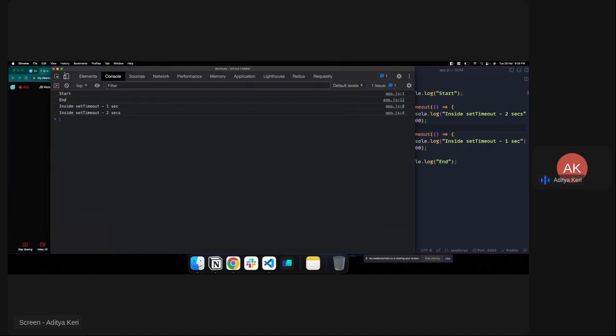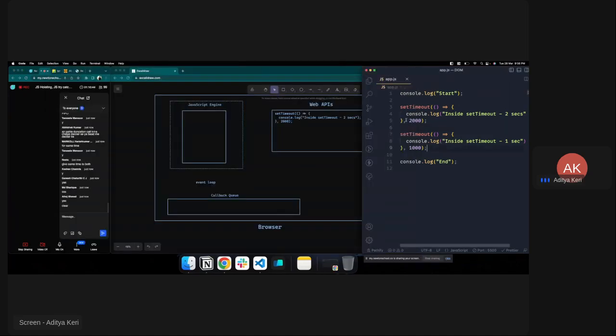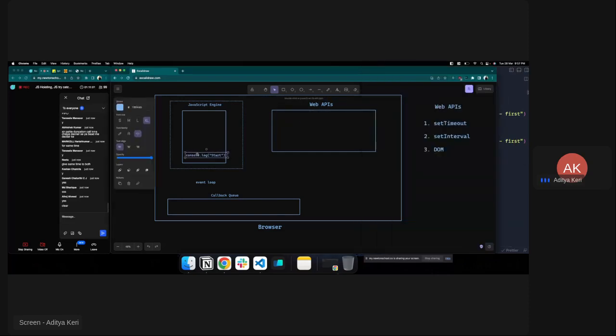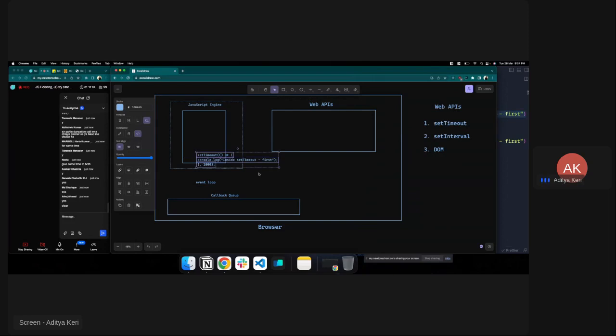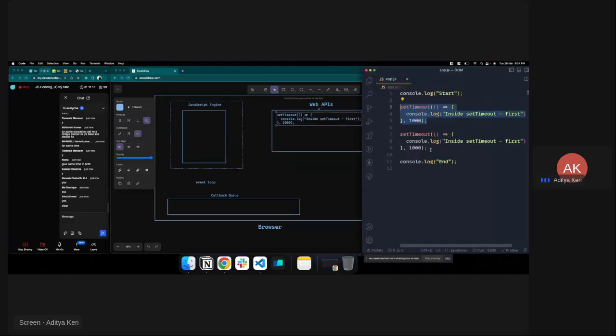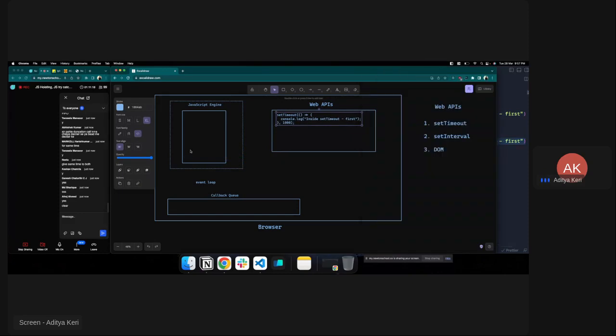Okay. Let's see what happens if we give the same time to both of them. I'll give 1 second. I'll say first and second. Let's see what happens in this case. Again, we start from here. Let's remove this. We start from here. We add this to the call stack and we're done with it. We print this one and then we add this to the call stack. And because it's setTimeout, 1 second, we add this here and we bring this here. And then we come here immediately. We add this here. Immediately we pull this here.